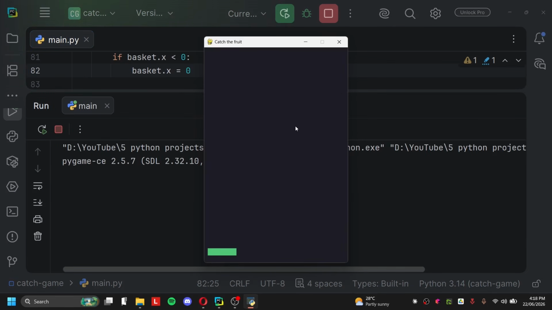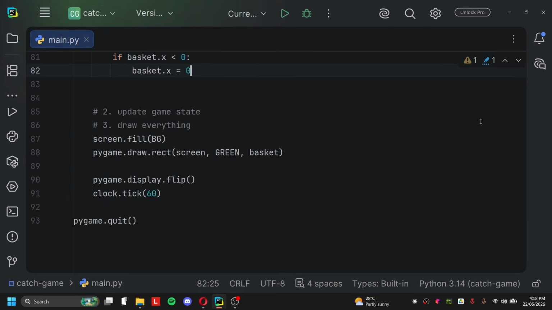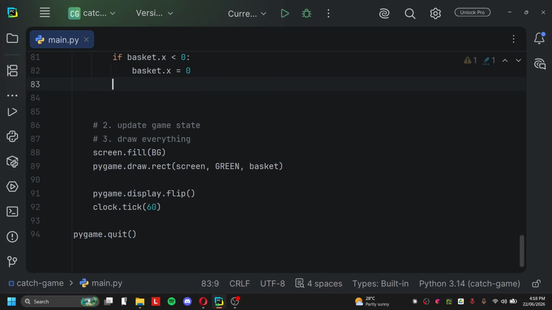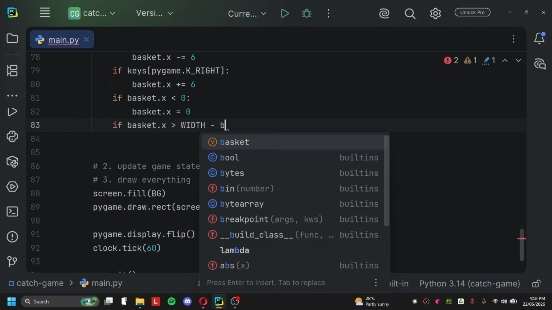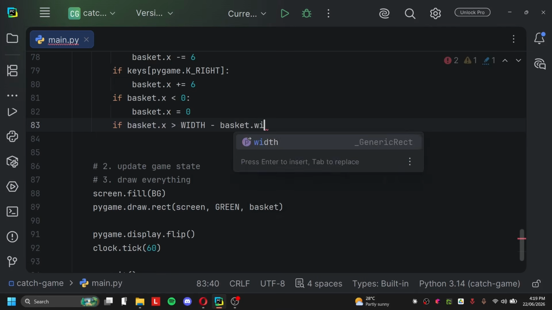And if I try that right now, even though I'm pressing left key, my player won't go further left because every time it tries to decrease its x value, it's just going to be set to 0. Next, I have to check the right side. The right side is a little bit trickier because the width gets added to the right. So if basket.x is greater than width minus basket.width. So I have to account for the basket width as well.